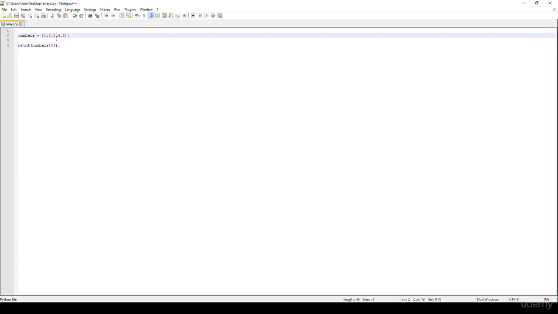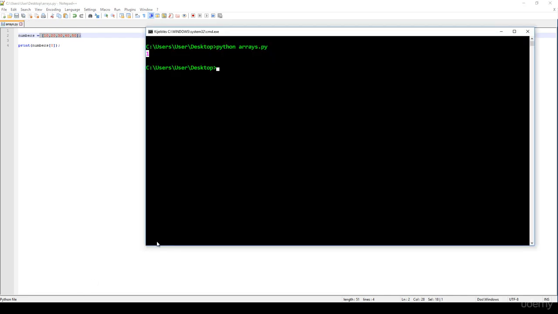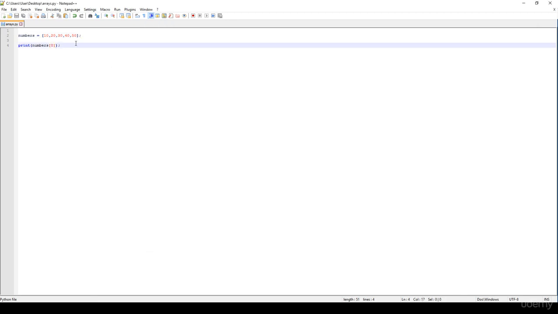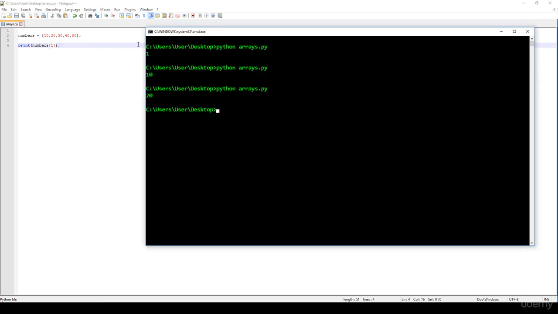I'm going to change it to 10, 20, 30, 40, 50, so that the values are not confused with the array indices. So the first item is going to be 10, as you can see. The second item, at index 1, is going to be 20. Okay, and there's the 20, as you can see.